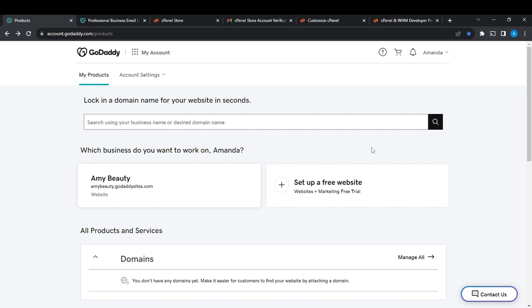Launch a browser of your choice. And then at the top corner, you're going to find the search bar. From the search bar, type GoDaddy.com. And once you type that, it's going to take you to the official website for GoDaddy. From the website, check the top right corner. You're going to find sign up. Click on sign up and then follow through with the processes to create an account.